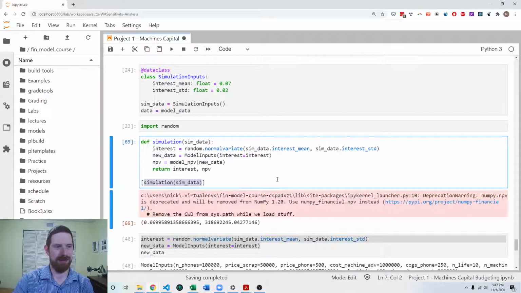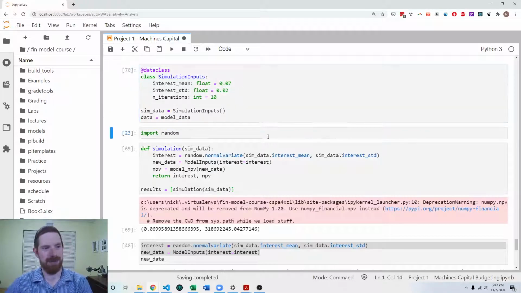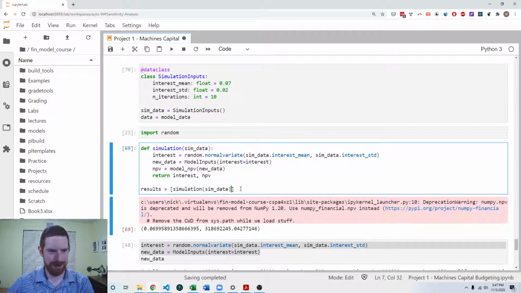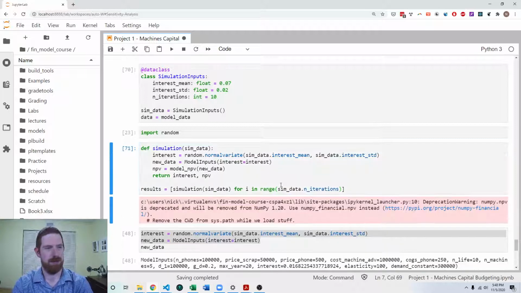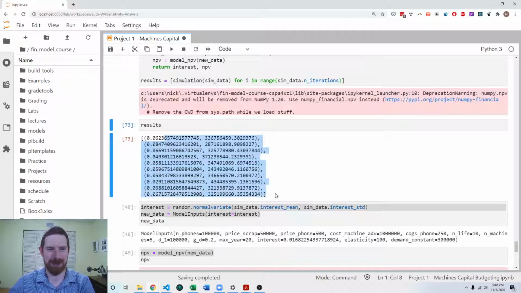So if I put this into a list comprehension, let me go back and add a number of iterations into this. Let's just keep it at 10 to start out with. We'll increase it later. So simulation for i in range sim data dot iterations. And then we'll see that we have that many results now, with different random interest rates and different random NPVs.